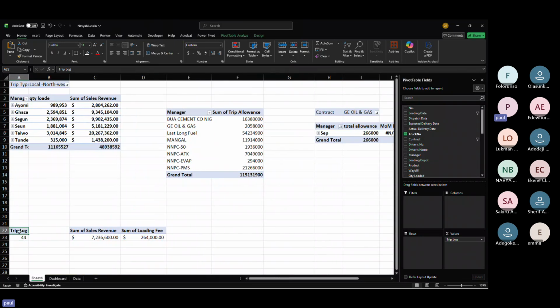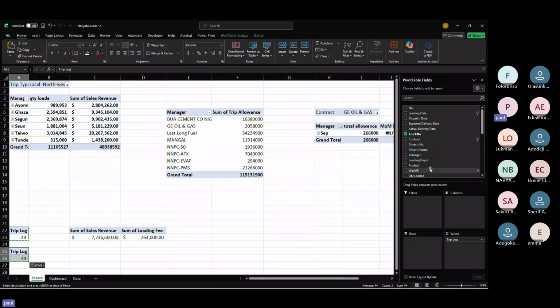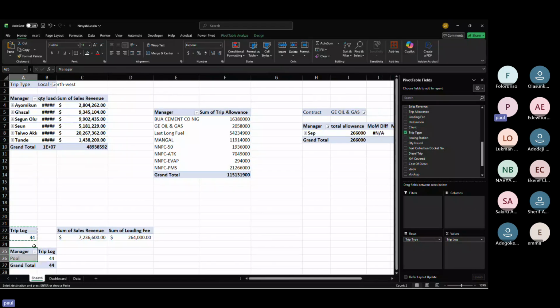I already have my trip log here. I can copy this, paste, right? Then I'll go and bring trip type. Where is the trip type? Yeah, this is it. I can bring my trip type here. Can you see? Trip type 44, because of the slicer that is there. That's why it's showing us like this.